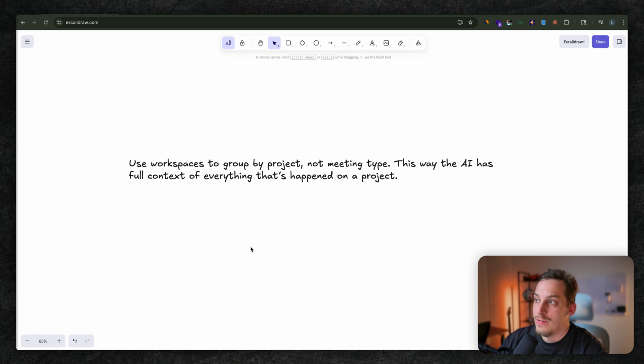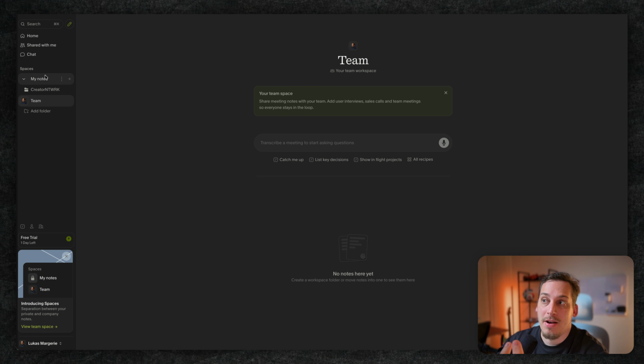And the last one, use workspaces to group by project, not meeting type. This way, the AI has full context of everything that's happened on a project. As you can see over here, I have my notes and I have my team. I haven't really done anything with my team. I've just been using these private notes where I've been having these sessions with my creator network. Whenever I open this folder and start a new transcription, Granola already understands the notes from the past.